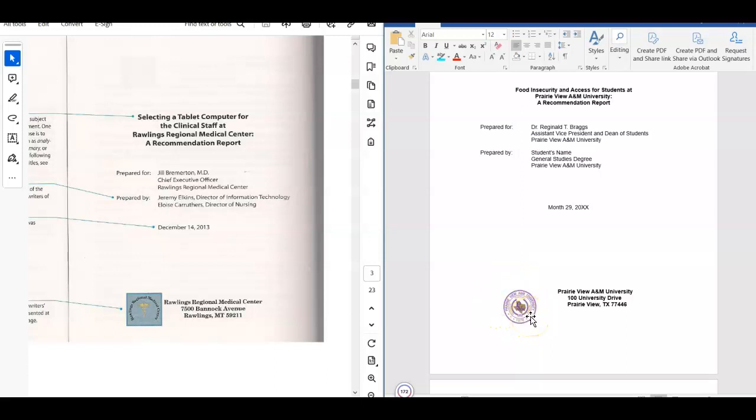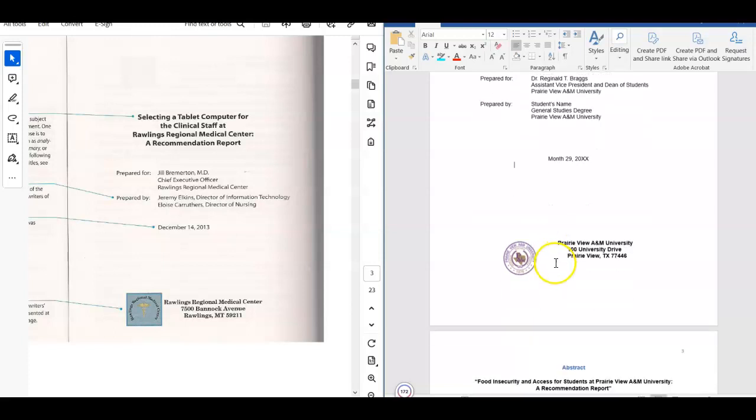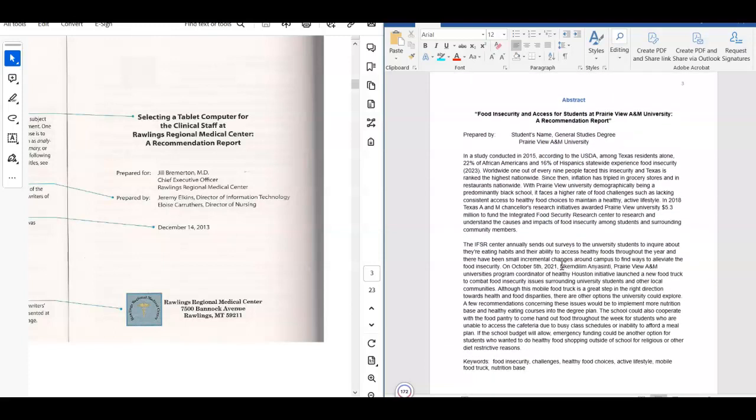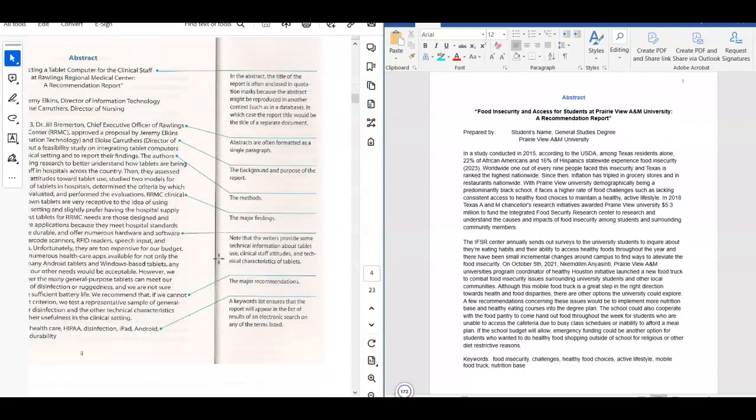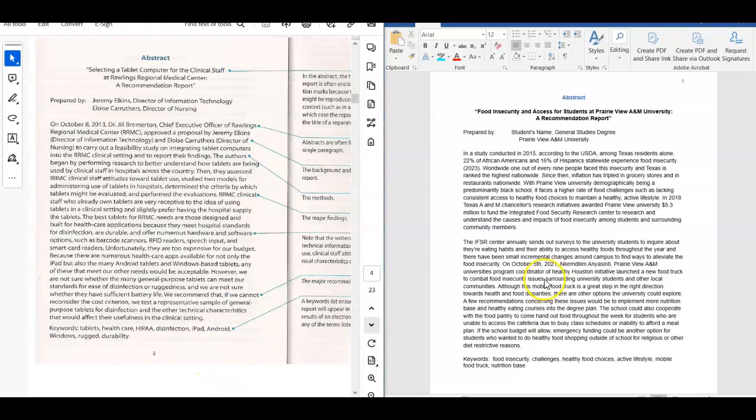The size of your logo has to be the size of a quarter, okay? Let's move forward. Next step is the abstract. Now, abstract is something you're writing this week. You did not do this in the previous weeks when we did the rest of the parts of the report.